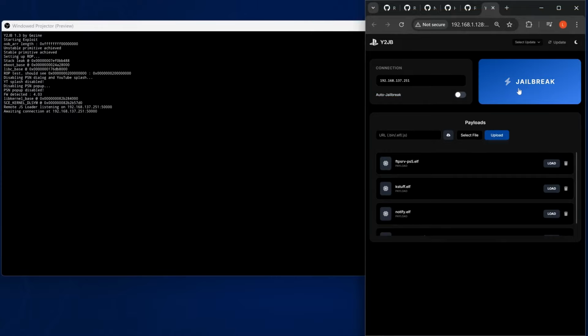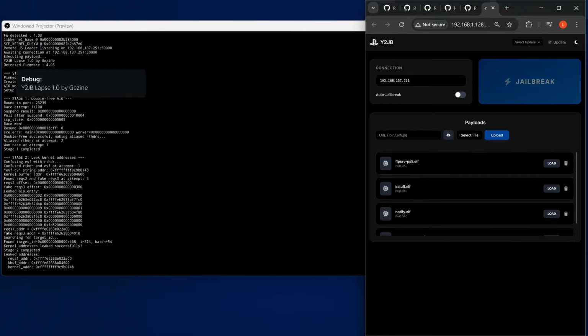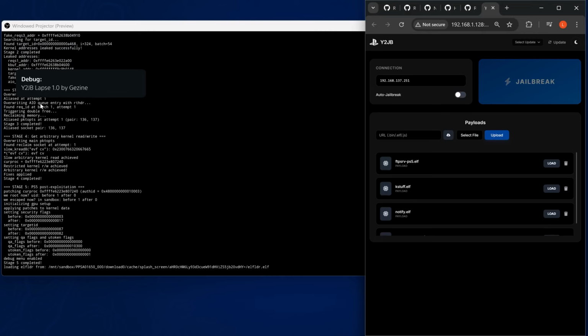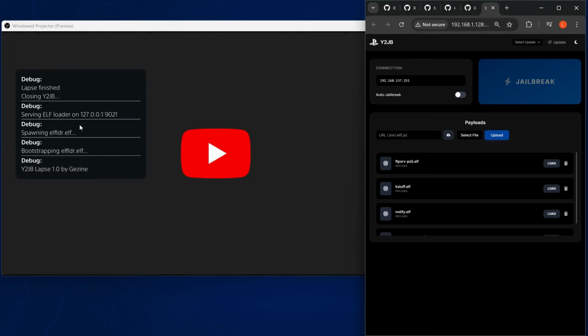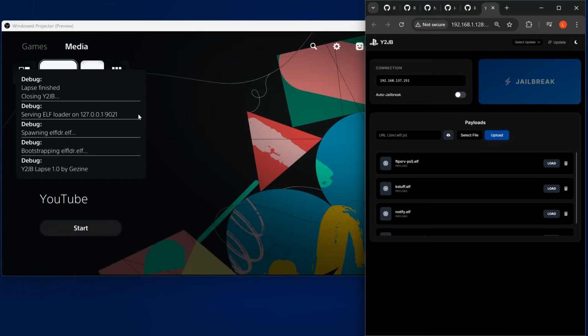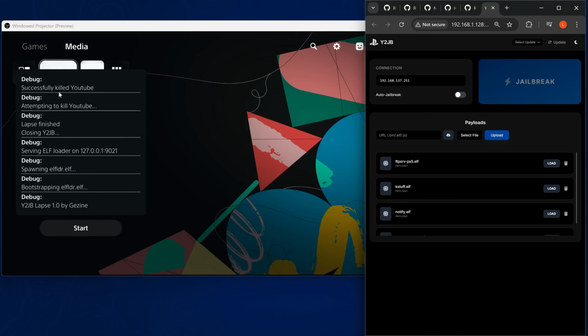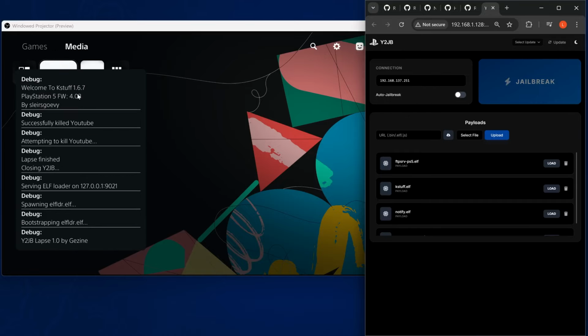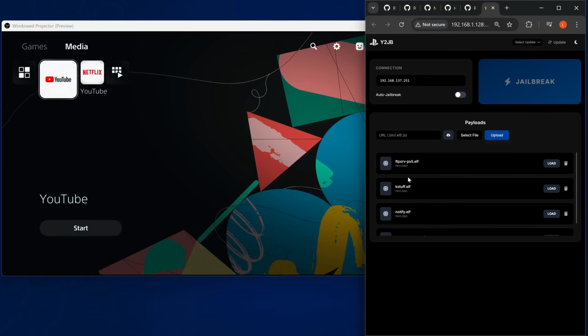So I can just click the jailbreak button here, and that should run the jailbreak. And there it goes. It's running the Lapse kernel exploit, and then it closes the YouTube jailbreak. And this is using the new version, so it has the proper kill YouTube payload in there. And now it's running kstuff, because you can see in the payloads list it is told to run kstuff there. So that is generally how it goes.